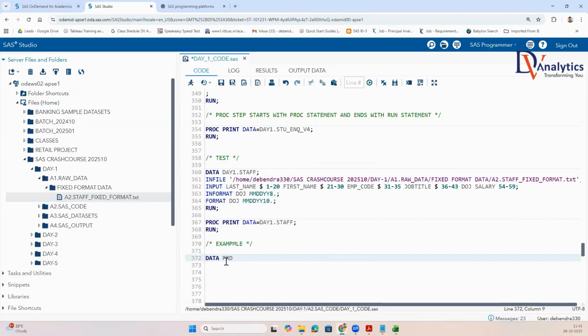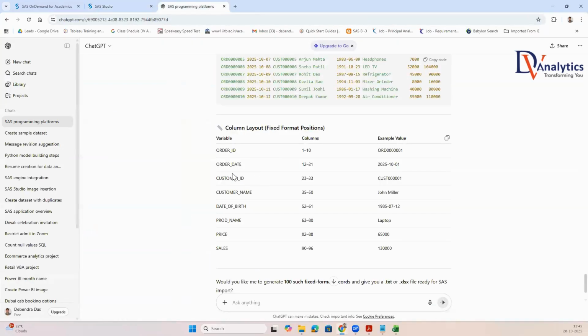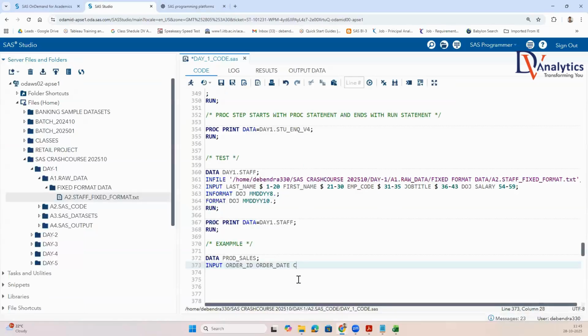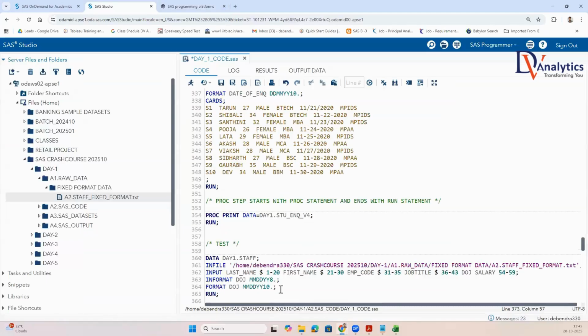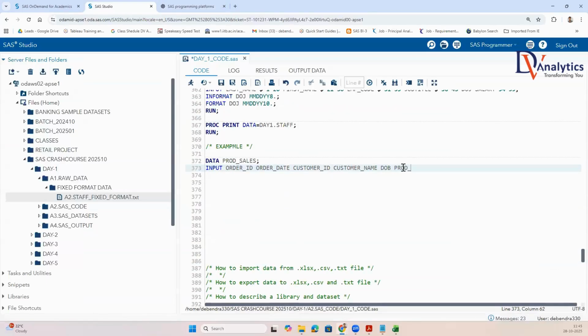I say data prod_sales. Now, you will use what? Input. What is the field name? Order ID, order date, customer ID, customer name, date of birth, product name, price, and sales, right? You can give it as prod name, price, and sales.